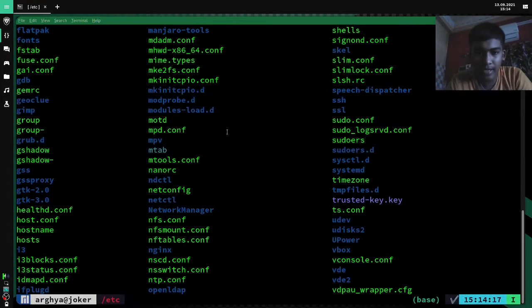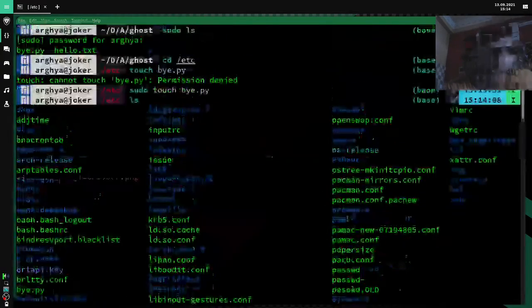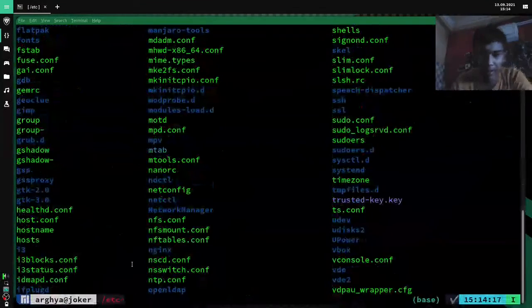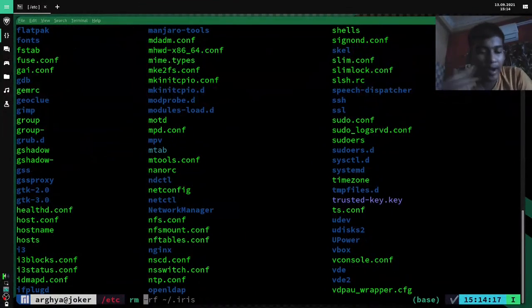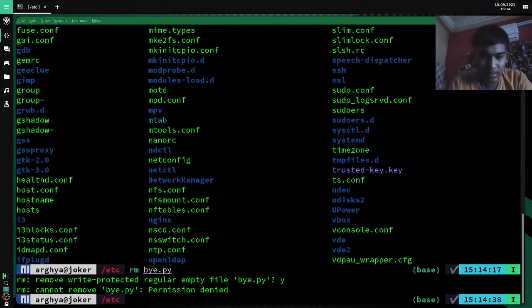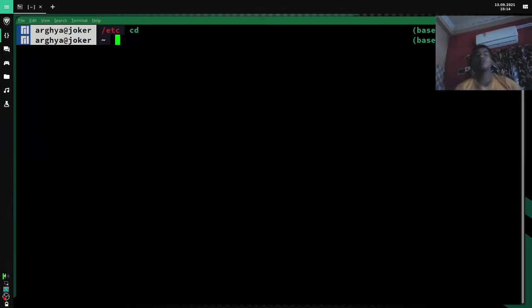So even if we do ls now, we will see here we have this by.py. Even if we want to rm by.py, which is the remove command, it asks remove write protected regular file, yes, and cannot remove by.py. So sudo, yes, so we did sudo and we have all the power in our hands. Now we can go to our home directory.